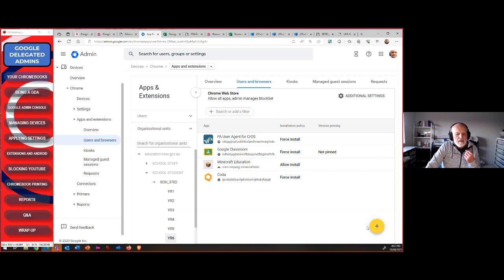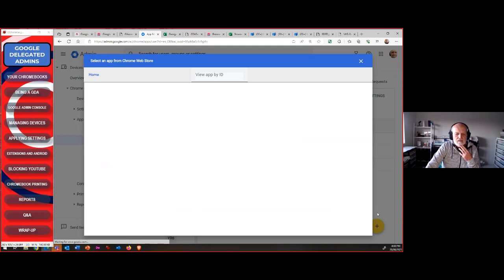And this is where you can say that you want to add, and this yellow button on the right hand side is where you add Chrome extensions and Android apps. So Chrome extensions come from the web store, Android apps come from Google Play. There are a couple of other ways that you can deploy them, and that is if you know what the app is by its ID number, or if you know the URL of the app, you can use those two functions. But in most cases, you're just going to use this particular tool.